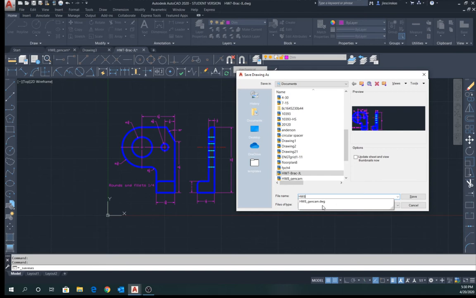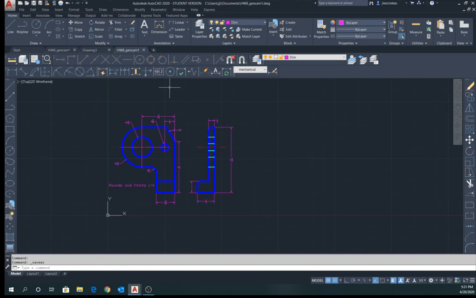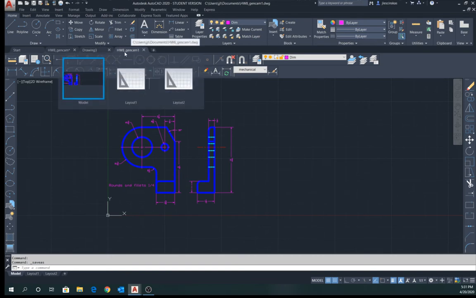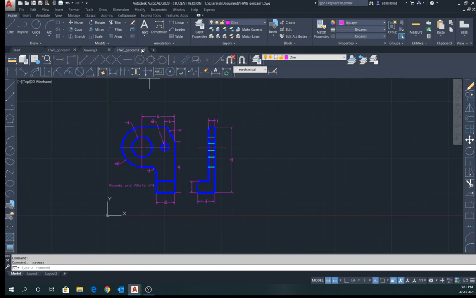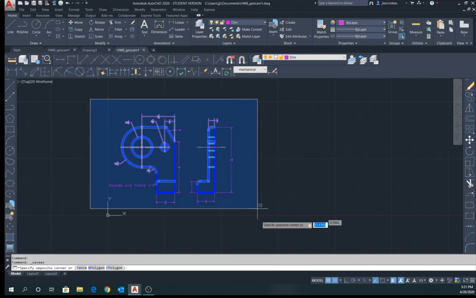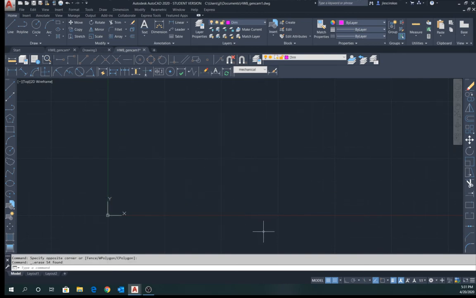HW8, and you already see I already have an underscore gencam.dwg. I don't want to overwrite that, so I'm going to just call it Gencam 1, and we're just going to save it as a drawing for now. So now we have a copy of our homework 7, and it's saved to a new drawing. And actually, if you notice, the homework 7 completely went away, so it doesn't actually exist up here anymore. So now I'm going to just go and select everything and delete it, and everything's gone.